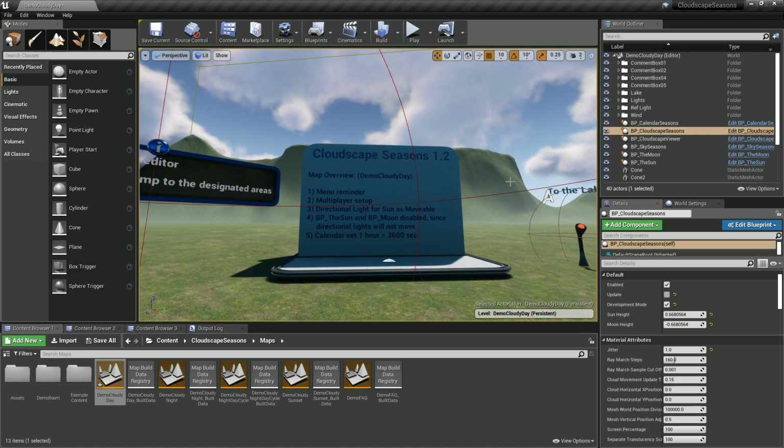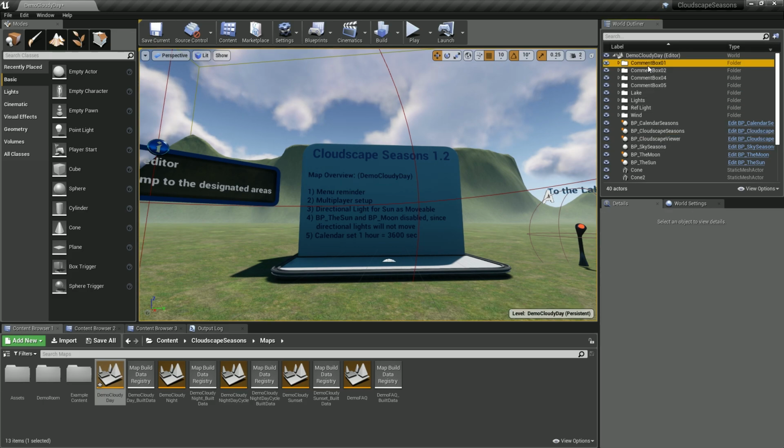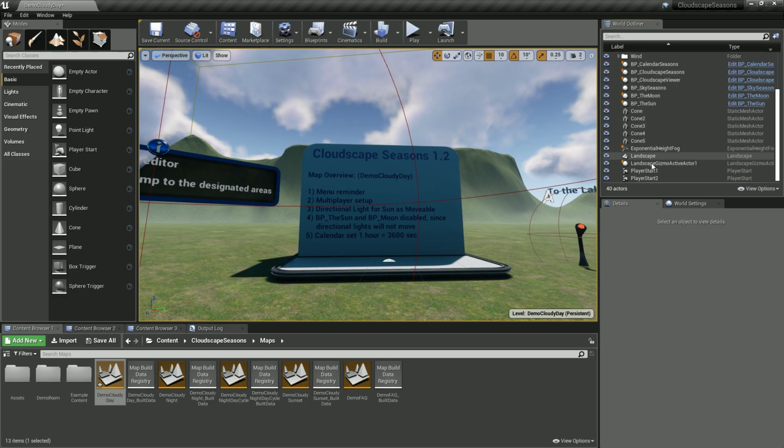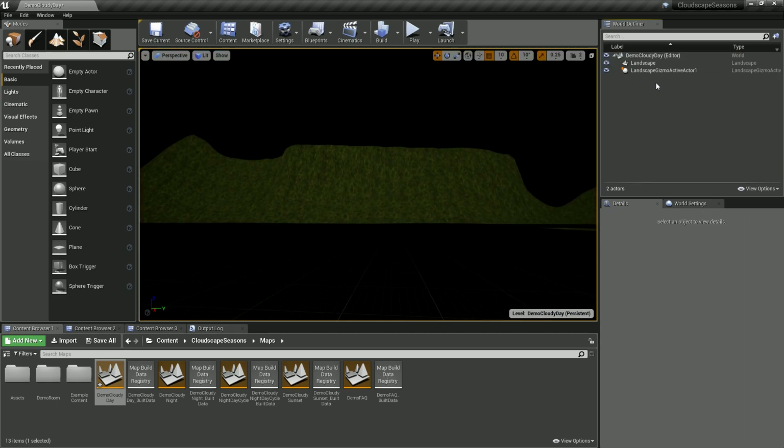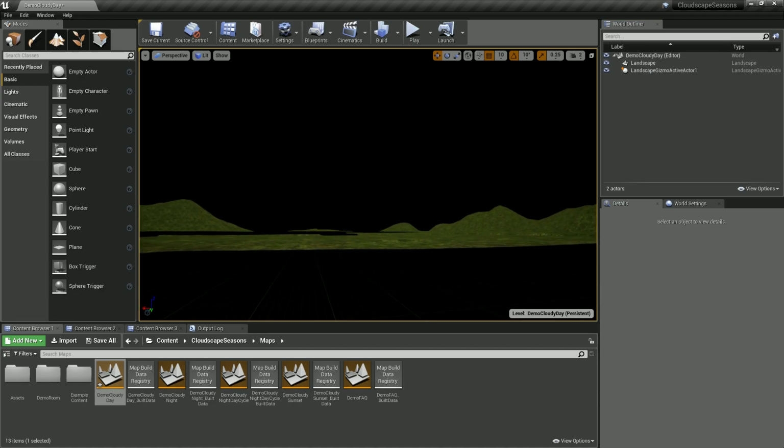And just for us to do this, I will delete everything here except the landscape. We don't need this and this. That's it.